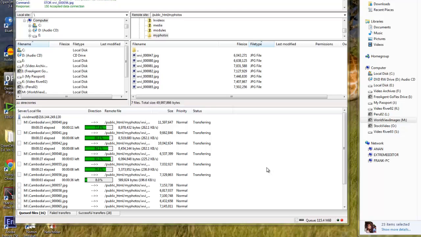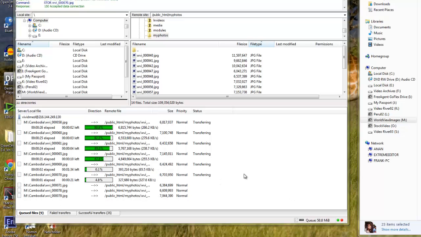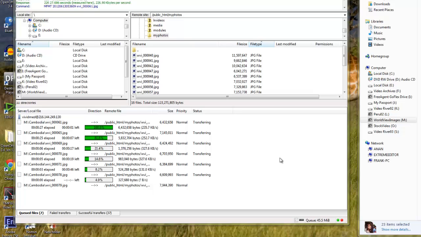But notice that we're doing 6 streams at once here, and we're averaging 250 kilobytes per stream. Sometimes I'll get 500 kilobytes per stream on these cheap shared server programs. But when I'm working with my dedicated server or other servers that I work with, it can sometimes be as much as 1 megabyte per second, 6 streams at a time.